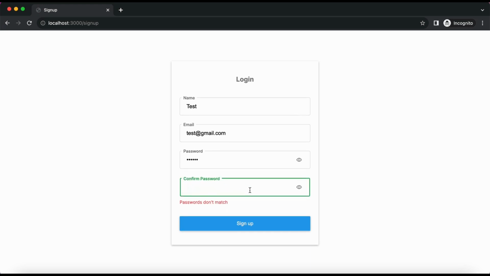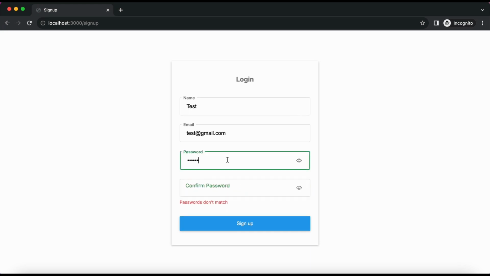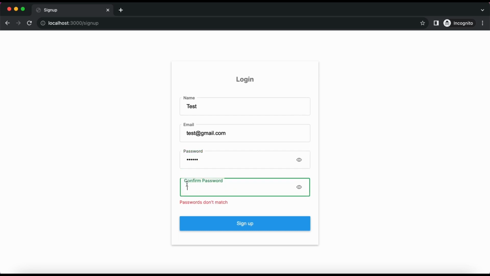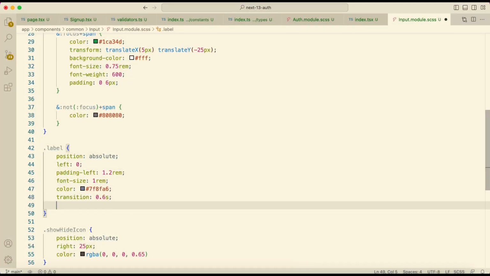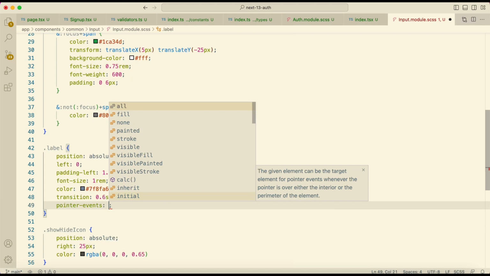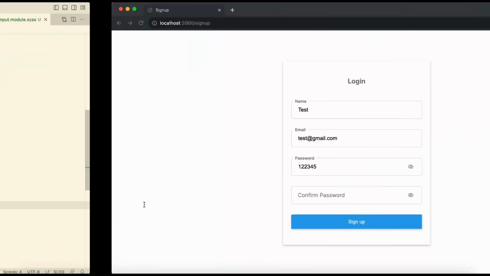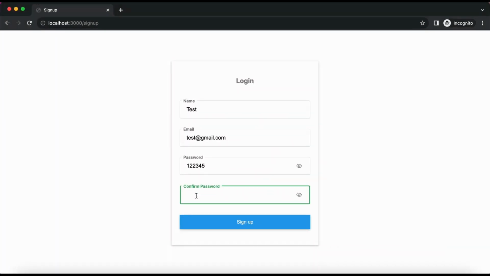There is one issue that we need to fix. That is, if we click on this label, field is not focused. To fix this, open input.module.scss file. In label class add pointer events none. Now if we click anywhere, field will be focused.